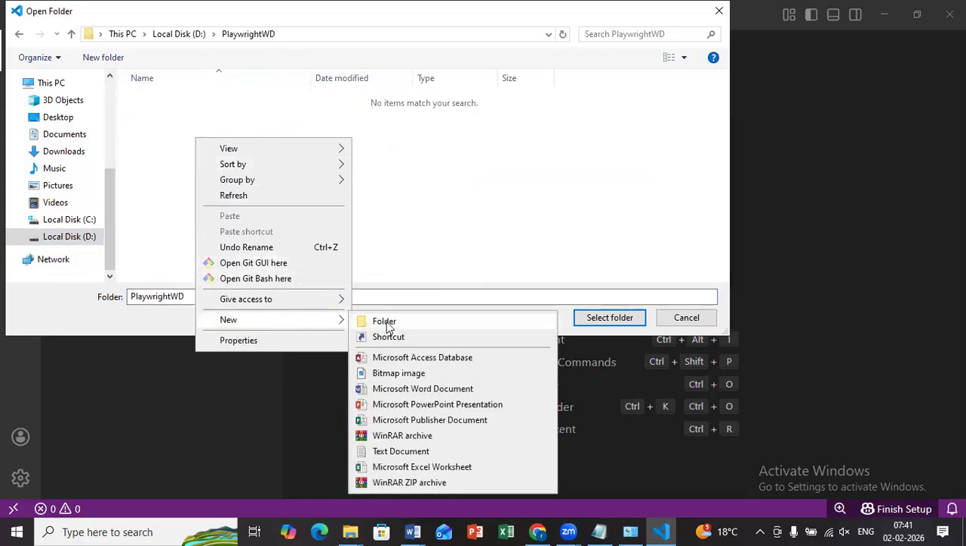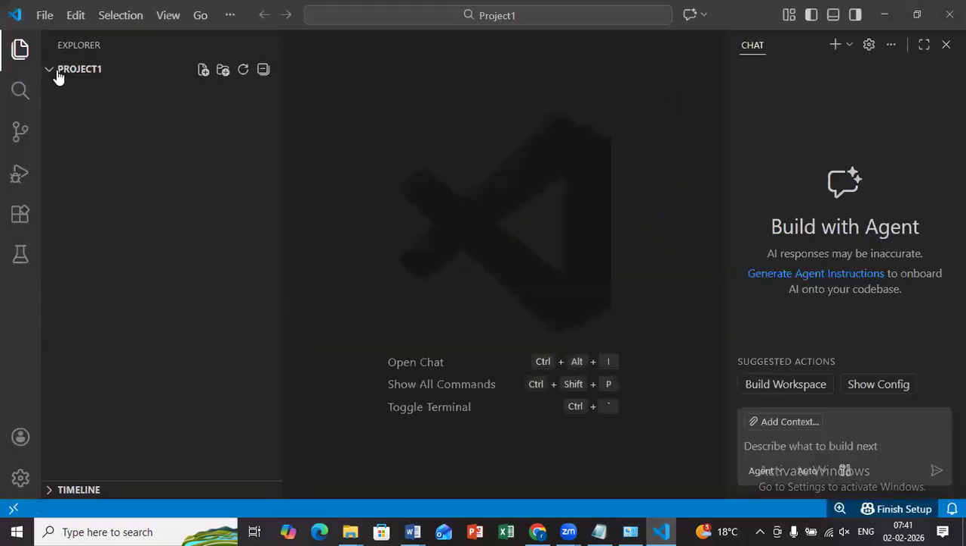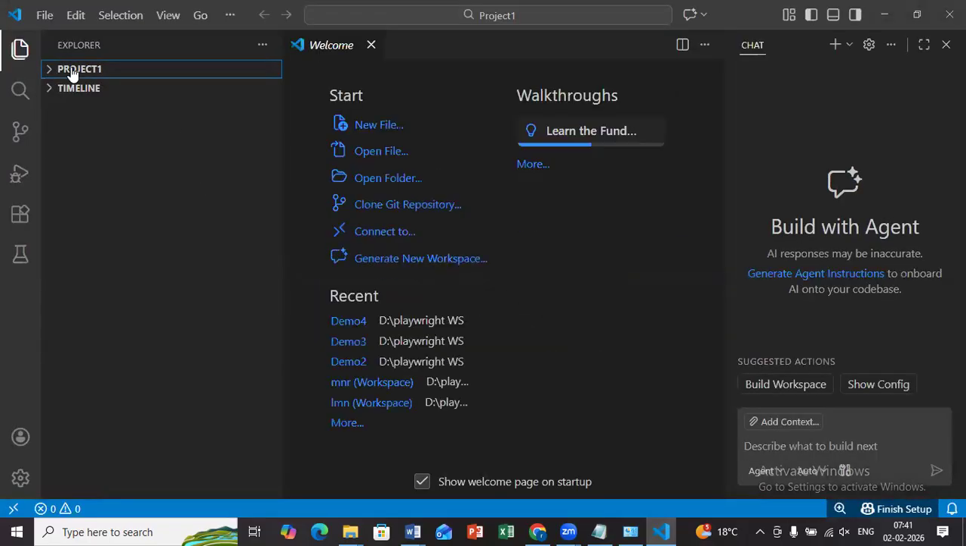Here we can create a folder. I created a folder like project one and I'm selecting it. Click on Select Folder. Now we can see that one folder got created, which is a project. Nothing is there, it's just a folder. Like this, I can create any number of folders and open them in this VS Code, friends.